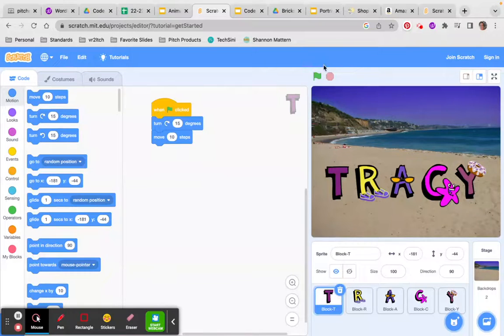And before I do that, I want you to notice down here your X and Y axis. That is the position it's starting at. Now usually what I do is I jot that down so that I can remember where to put it back. I'm actually just looking for a piece of paper. So I'm going to jot that down. It's negative 181 for the X and negative 44 for the Y.